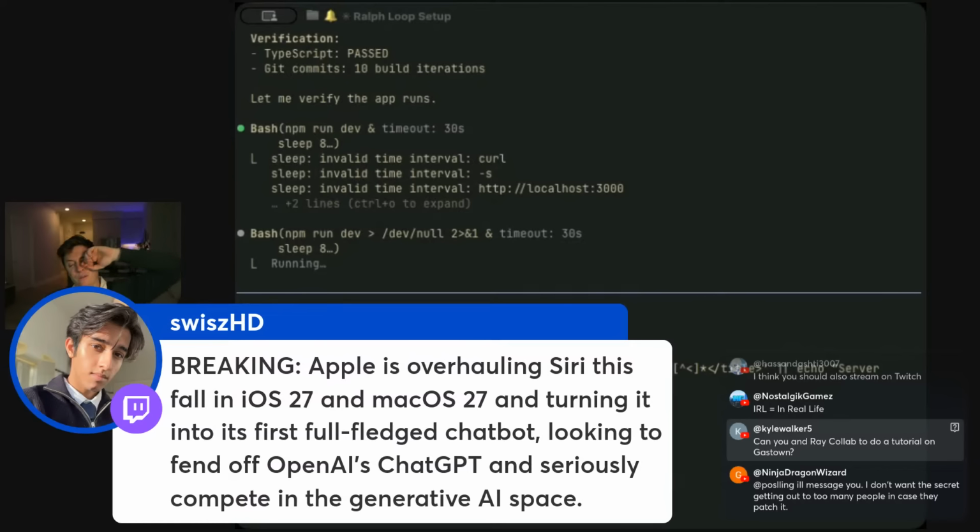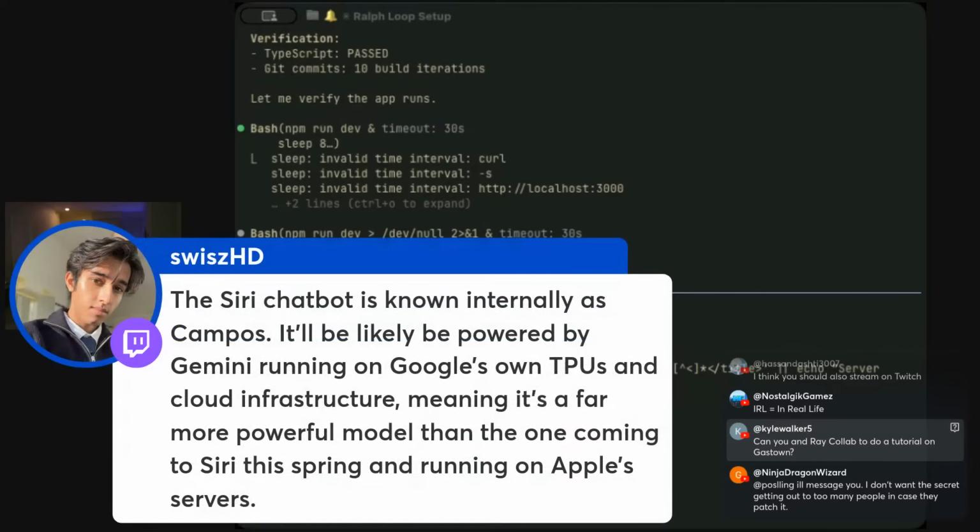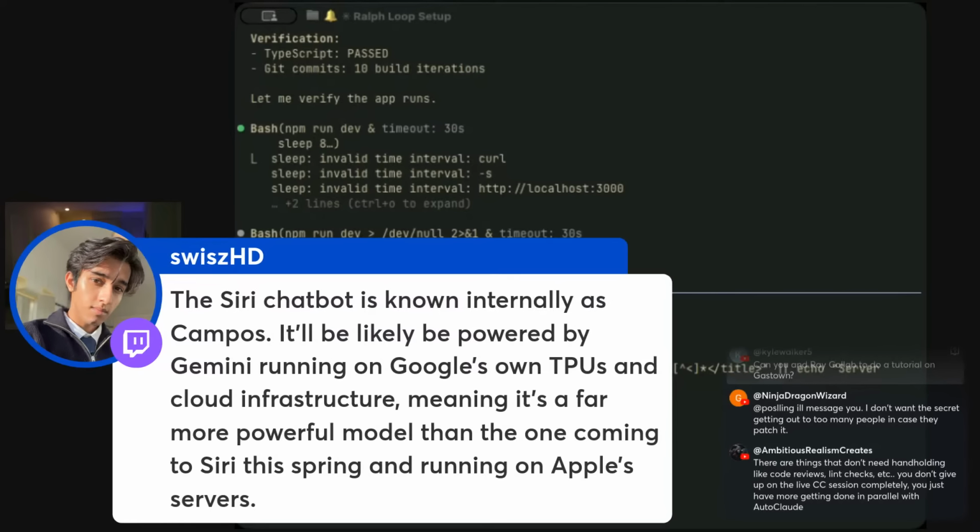Breaking. Apple is overhauling Siri this fall in iOS 27 and macOS 27, turning it into its first full-fledged chatbot, looking to fend off ChatGPT and seriously compete in generative AI. Good. Finally, like three years too late. The Siri chatbot is known internally as Campos. It'll likely be powered by Gemini running on Google's own TPUs and cloud infrastructure, meaning it's a far more powerful model than the one coming to Siri this spring and running on Apple servers.